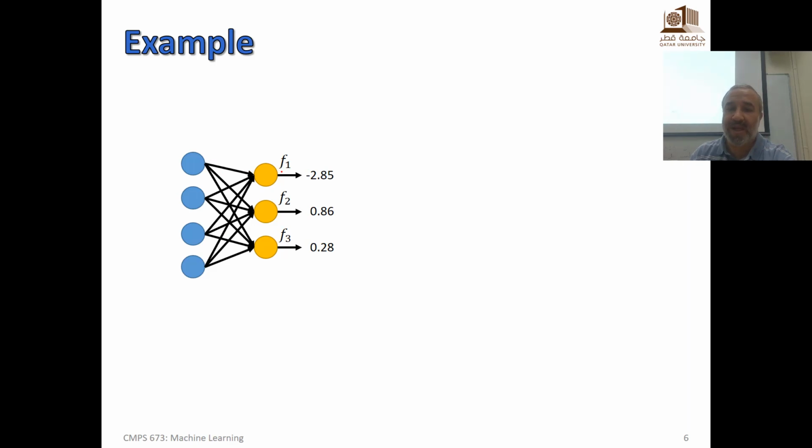We don't care. We care only here about the output values. So how many nodes do we have in the output layer? 3. So this is an example of a 3-class classifier. We have 3 classes here.